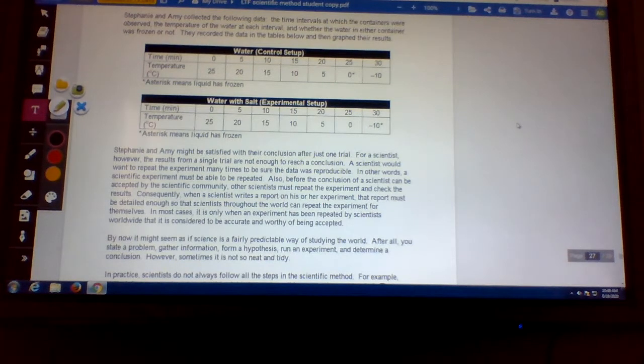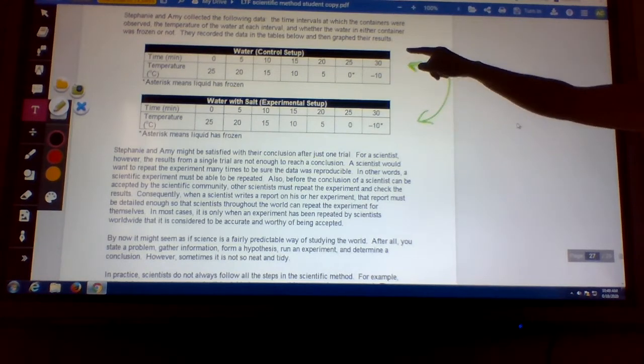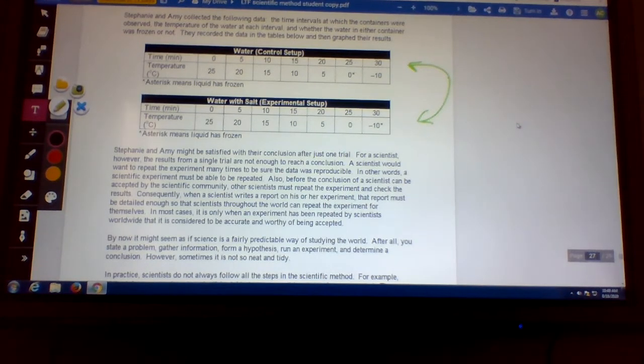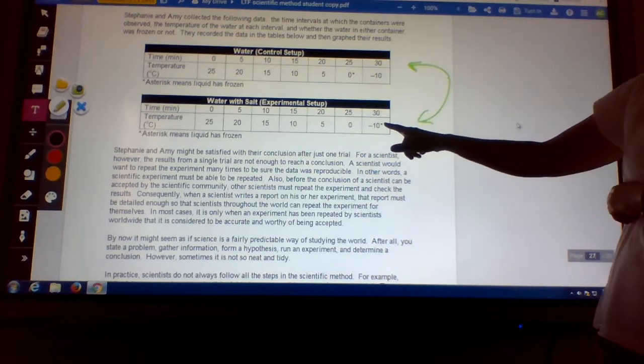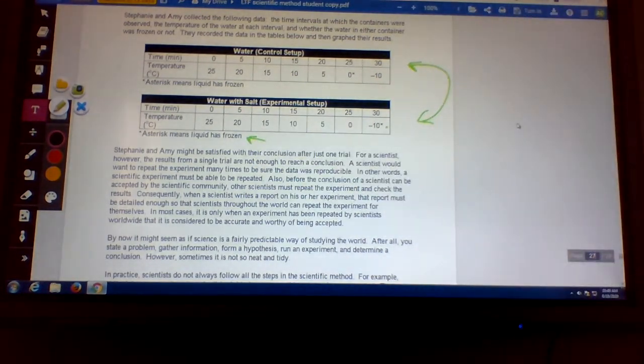Is there something that you notice between these two tables? This is the table for water. This is the table for salt water. Yeah, the water with salt took longer to freeze. Okay, so you want to look at that little asterisk right there. That asterisk means that it has frozen. It has become solid. It has gone from a liquid to a solid. So the one with salt took longer to do that. Is that the right way to say that?